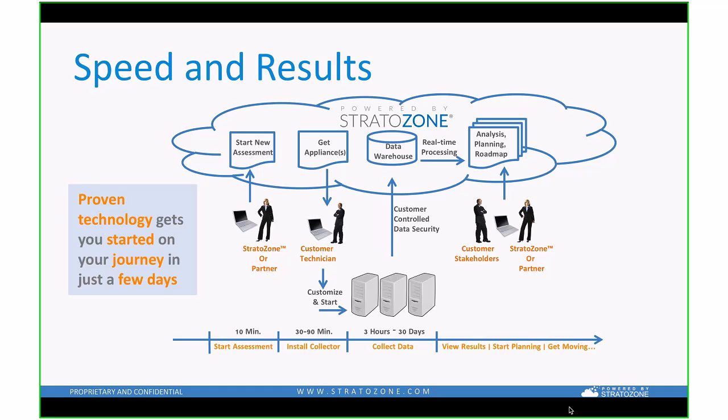How long you let the data collection run depends on what you're trying to do. You run it for 3, 5, 7 days. You can get really valuable conclusive assessment results in 2 days. And then you can let it run for 30 days if you're trying to do something like app mapping or dependency mapping, just so you capture all your relationships.